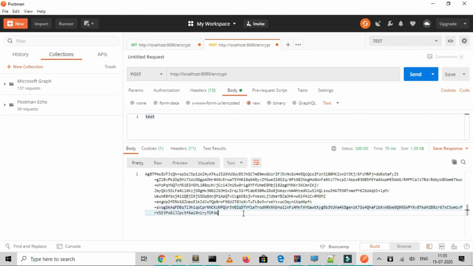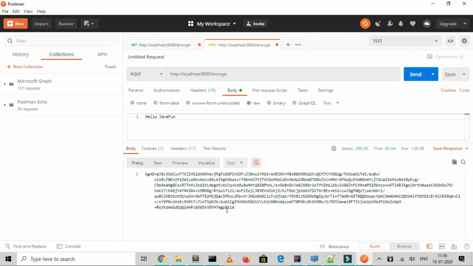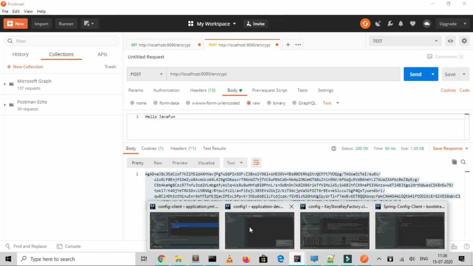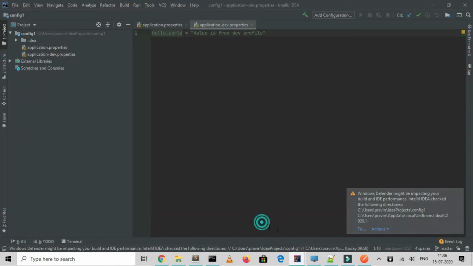Now how can you utilize this particular value? Let's encrypt some other value. I say hello Java fun. I encrypt this value and I get it. Then I go back to my repo, and here I'll put this value whatever I copied.